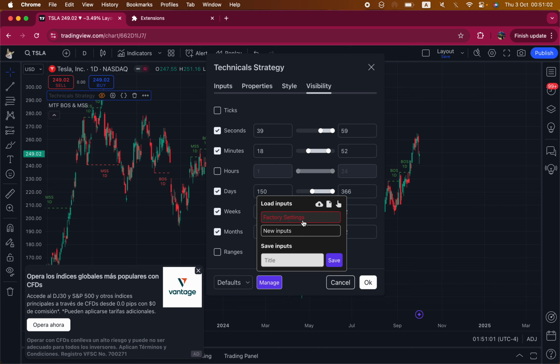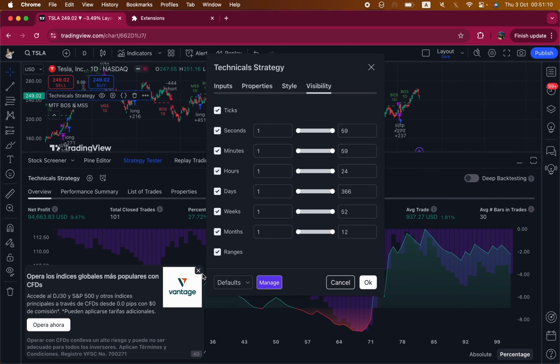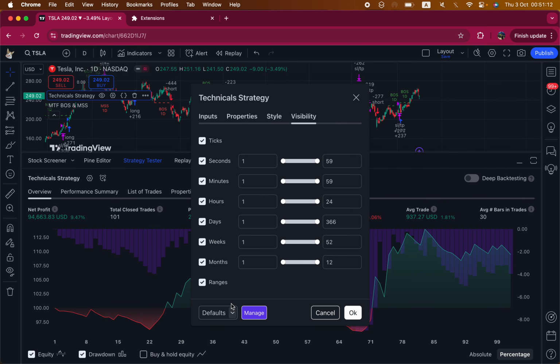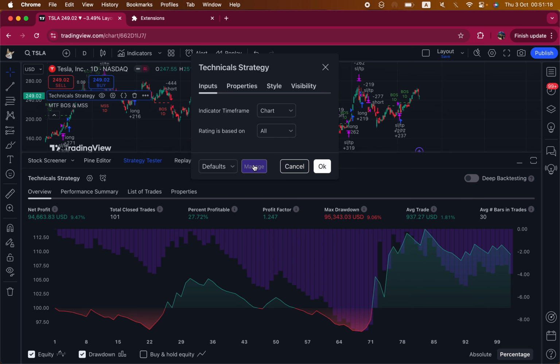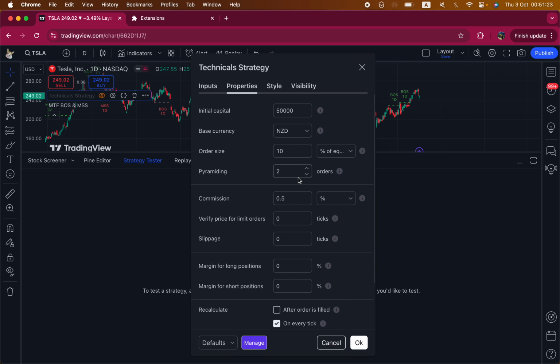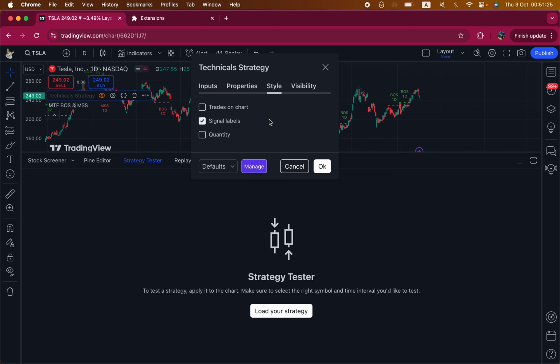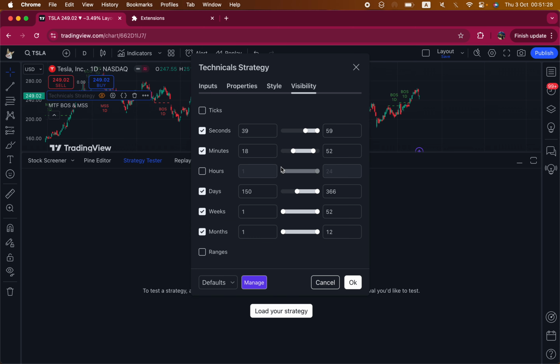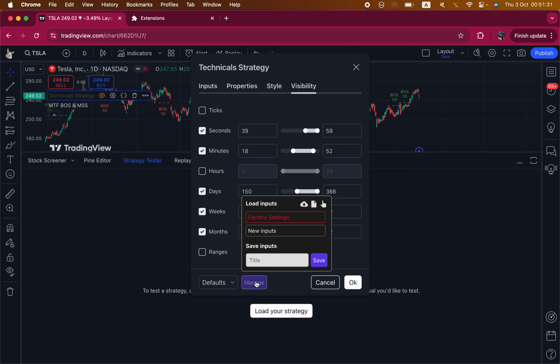Now you can see you have 2 items here, the factory settings and the inputs that you just saved. If you click factory settings, you will see that the strategy parameters will be reset, just like if you click here. And if you click new inputs, you will see that the inputs, properties, styles, and visibility settings changed to what you saved for the strategy. You can click here, select this, and you can use this to delete if you don't need it anymore.